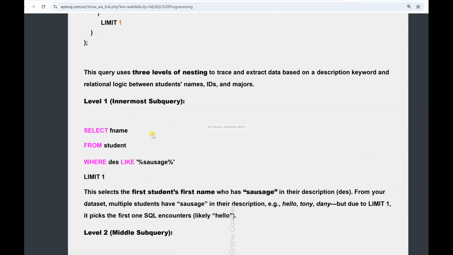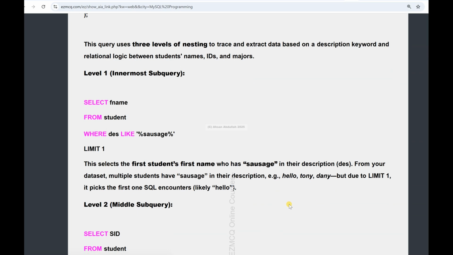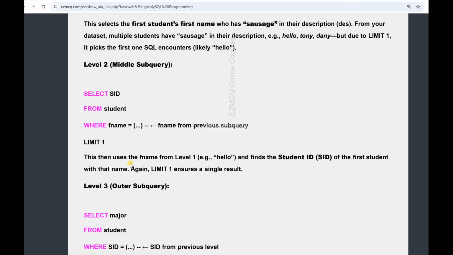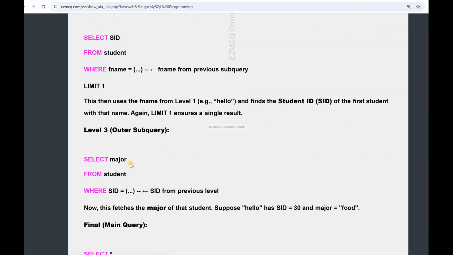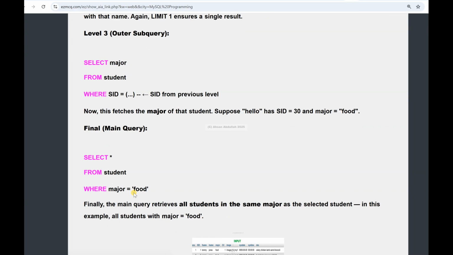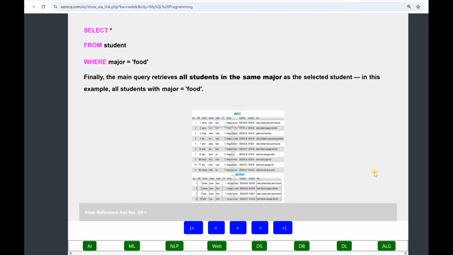We see that the person's first name is probably hello, and there are a couple of students who have sausage in their description, but we are looking at the first record, so we just look at the first record. Then you get the student ID, and from the student ID you get the major of the student, which is food, and get all the students who have that major.